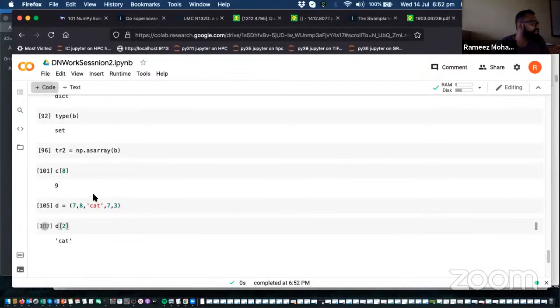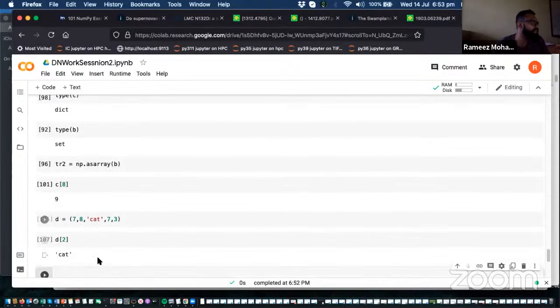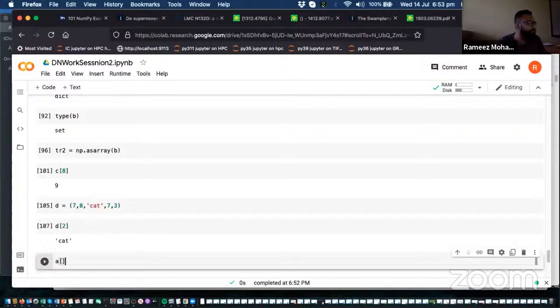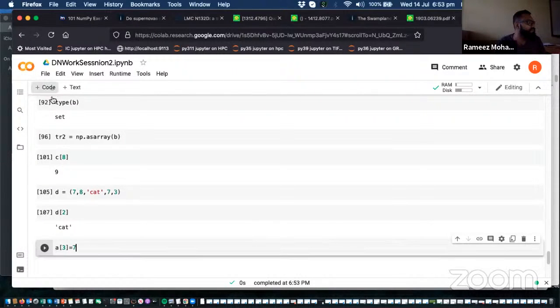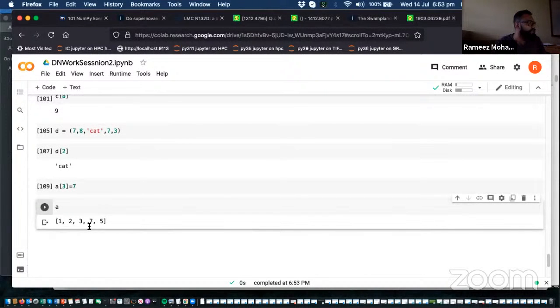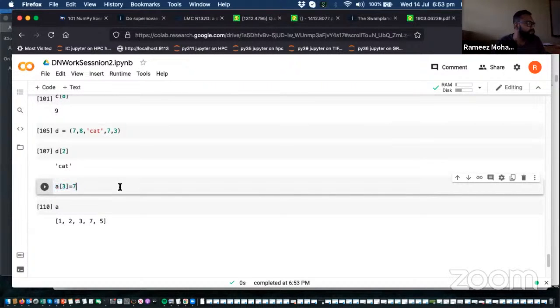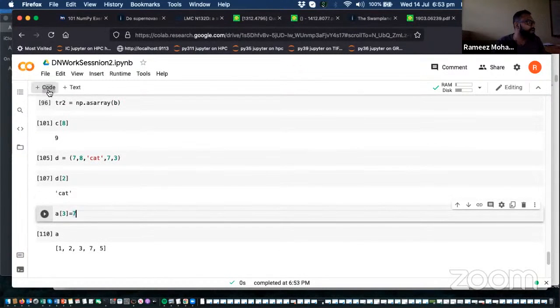So the main difference is this: A is a list, C is a tuple. Sorry, D is a tuple, right? So you can now do A of... If you print A, you get a list, and you can now do A of 3 equals 7, and you can replace the value. So now if you do A, you'll notice that the third element, instead of 4, it is now 7, because you replace this. If instead you try to do that with the tuple, I believe it will complain.